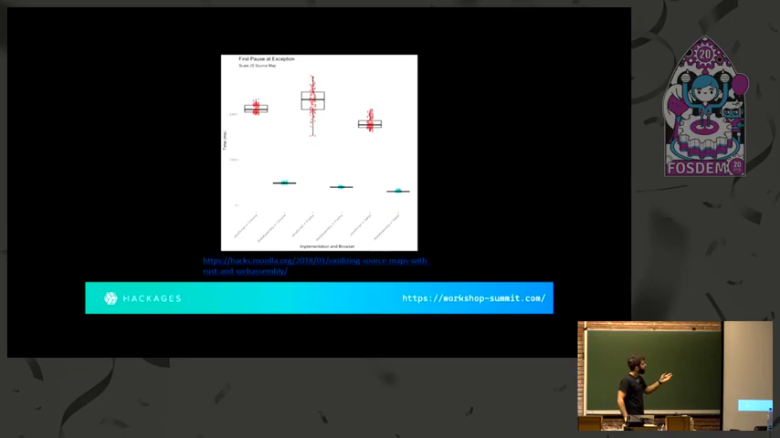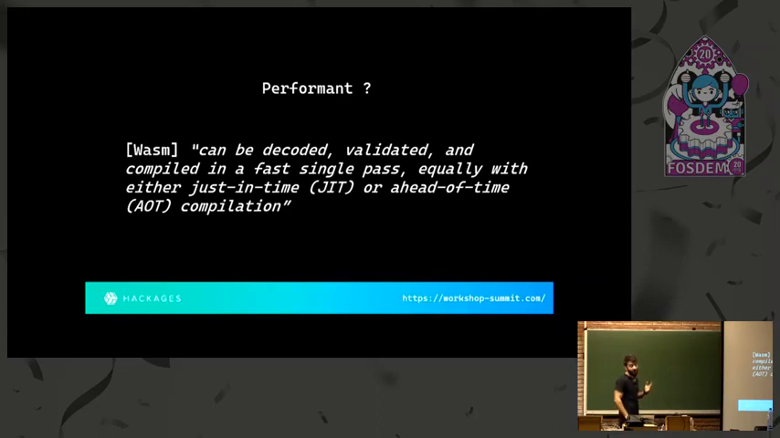And to illustrate my point, here you have just a diagram showing multiple executions of the same code in JavaScript and then the same code in WebAssembly in blue. WebAssembly is faster, okay, but the point here is to show that for multiple executions of the same code in JavaScript, you cannot predict the performance. While in WebAssembly, it's almost the same. Also, WASM can be decoded, validated, and compiled in a fast single pass, equally with either just-in-time or ahead-of-time compilation.